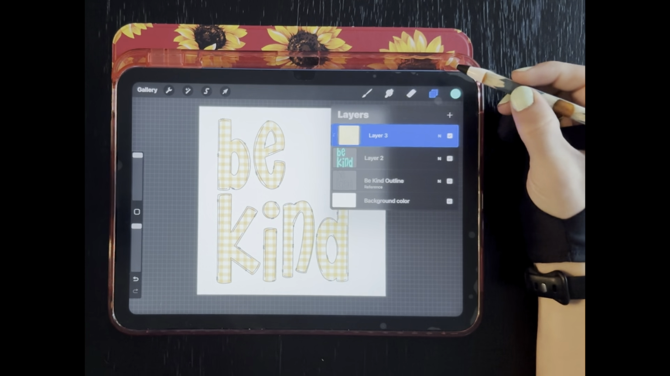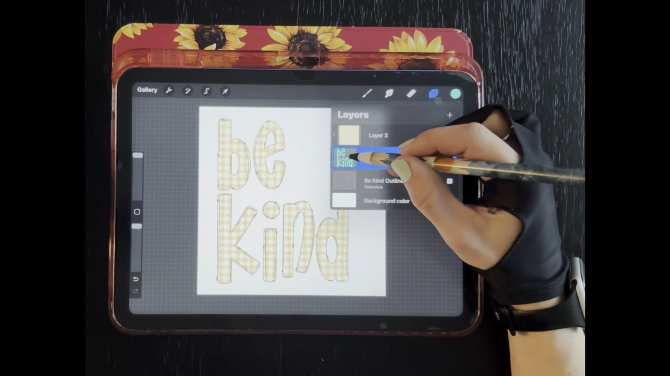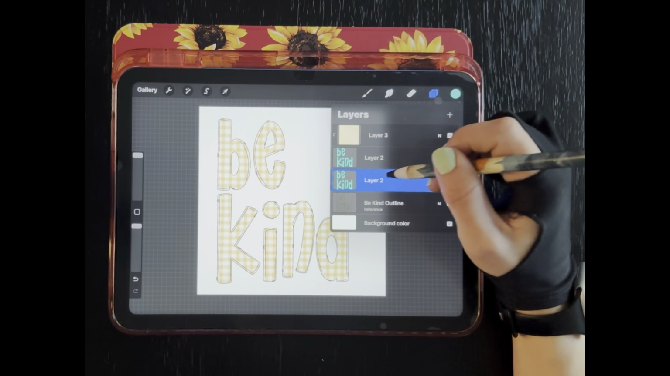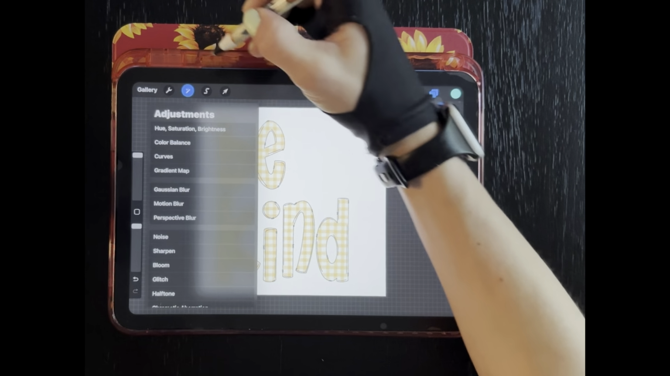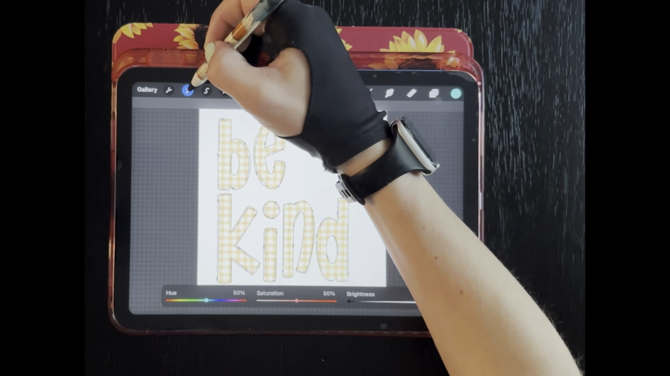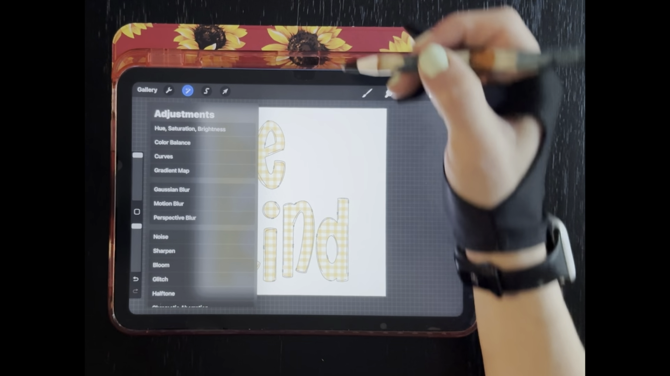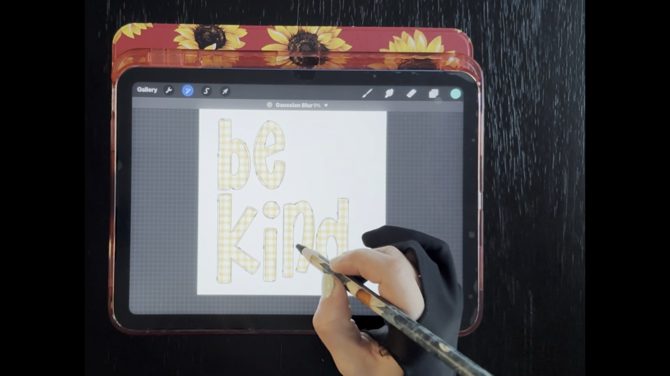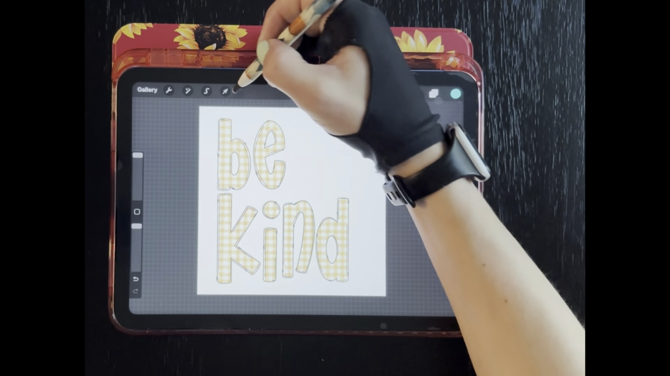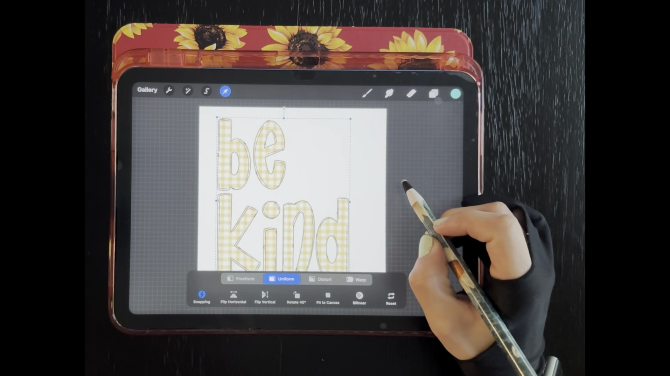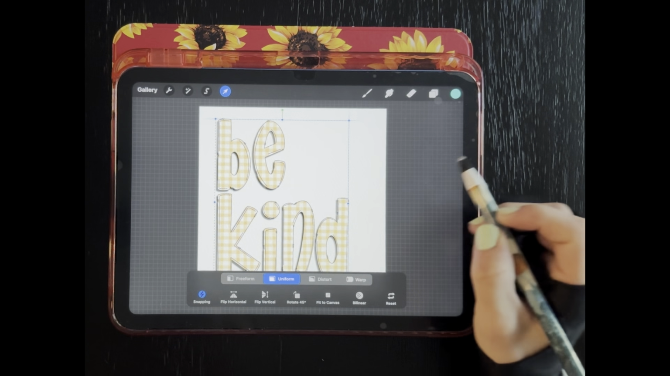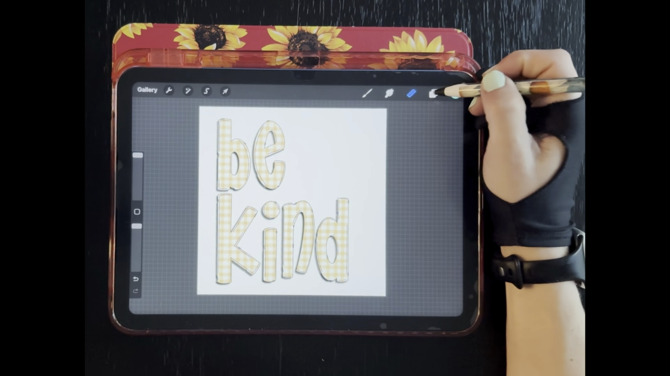So now what I'm going to do is go to my color fill layer, and I'm going to duplicate. And my duplicate layer underneath here, I'm going to hit my magic wand, bring the brightness down, click off my magic wand and click back on, and hit Gaussian blur. I'm going to blur it up to about 5%, click off, hit my select tool, and just bring a shadow down, just to add a shadow behind Be Kind.